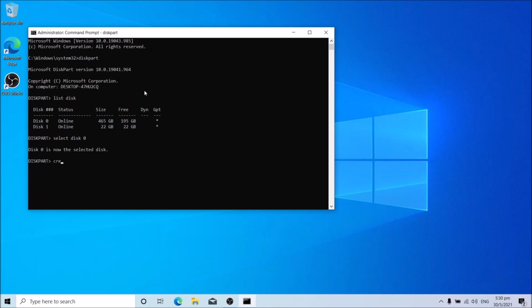Then enter create partition. Create partition EFI size equals 500. Press enter. Once you get this, enter format quick fs equals fat32.